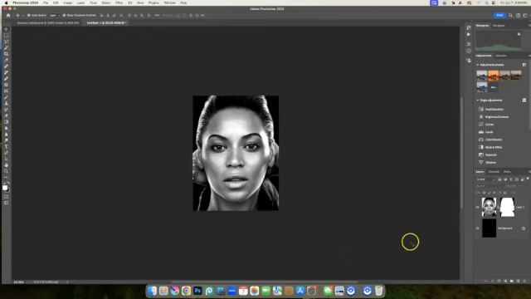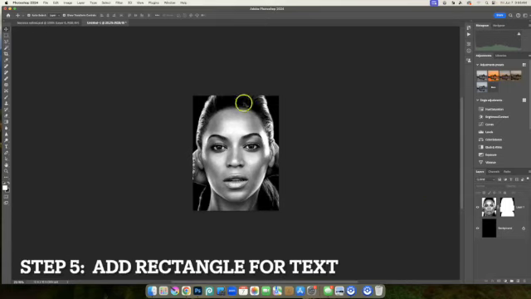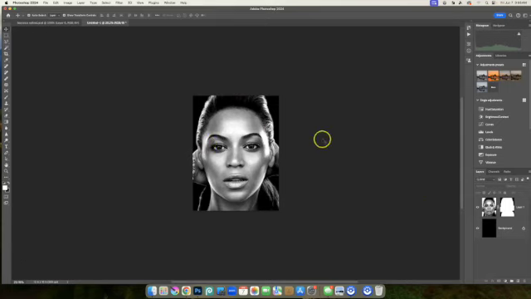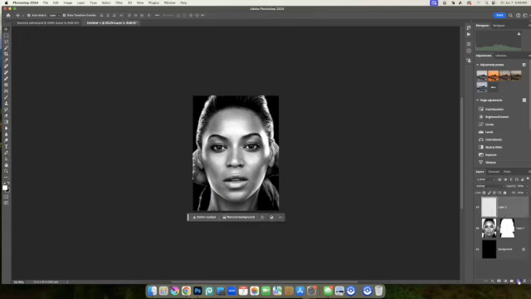Okay, and now we're going to be making a rectangle on one of the sides, and that's where our words are going to go. So if you want the words to be on the right, that's where your rectangle is going to be. If you want it on the left, that's where it's going to be. We're going to add a new layer. We're going to use the rectangular marquee tool, and we're going to select half of the image.